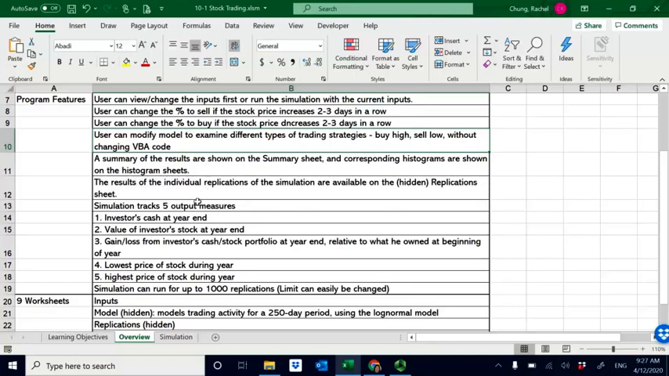A summary of the results are shown on the summary sheet, and corresponding histograms are shown on the histogram sheets. There are 5 of them. The results of the individual replications of the simulation are available on the replication sheet, and that sheet is hidden. I'll show you how to unhide it.